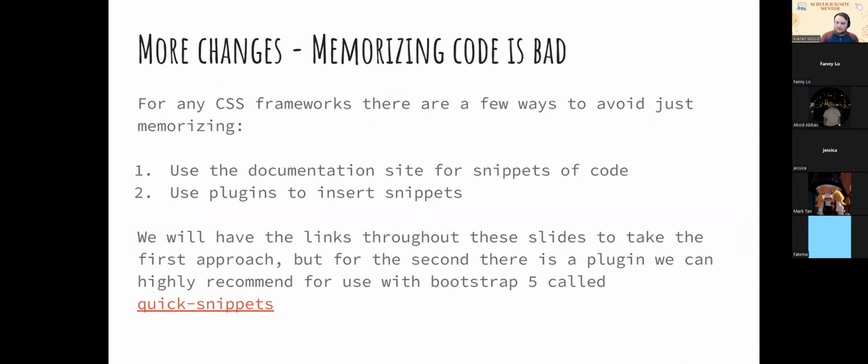So, practicing what we preach, memorizing code is bad. There are two ways to avoid it, especially when you're working with frameworks, because there's a whole ton of CSS and HTML code built into frameworks. One is to just go to the documentation and copy and paste everything, but sometimes that's kind of annoying. So another approach that we're going to talk about today is using plugins in VS Code with snippets.